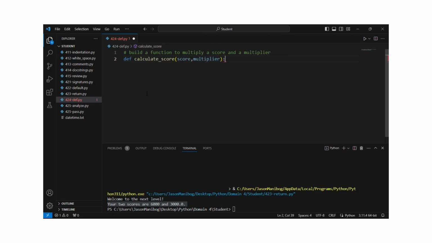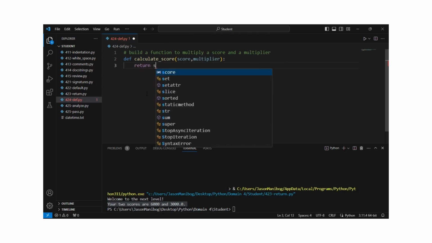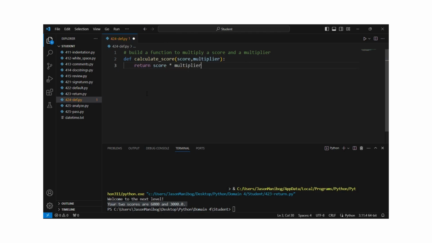Most functions will want to return a value to be used later in code. As we saw in the previous topic, the return keyword returns a value that can be used later in code. Any code running within a function must be indented under the def statement. For this example, we only need one line to return the score times the multiplier.